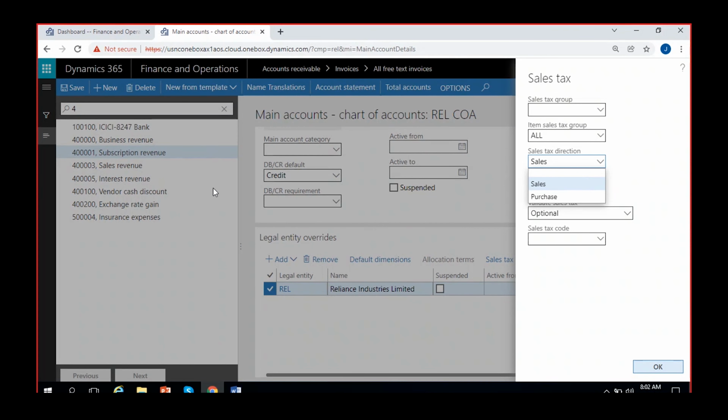But for main accounts, you cannot decide whether it is used on sales or on purchases. You can use it anywhere. But mostly the revenue account is used on the sales side, right? So you can select it. If you don't want it, you can click on the empty space and it will get cleared. You can also give a default sales tax group, but that's not mandatory. But for main accounts for items, we generally give only the item sales tax group.